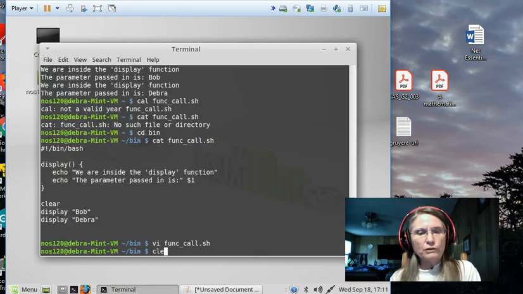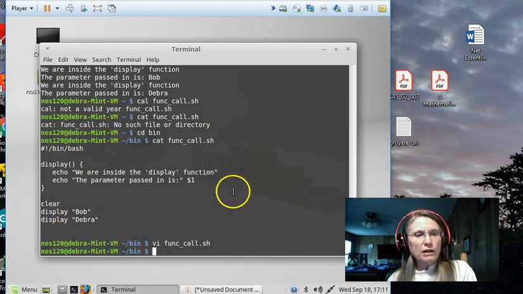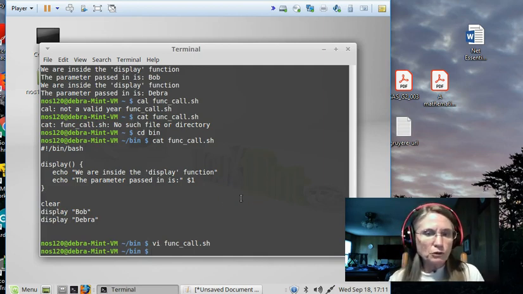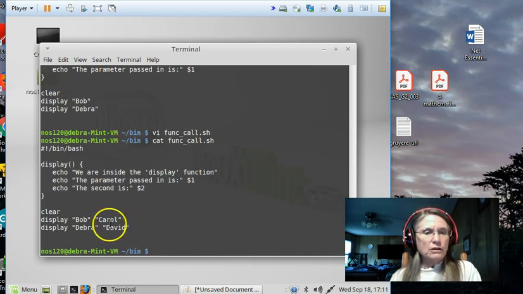So what do you expect to happen? You expect the function to be called 2 times, similar to what happened last time, but this time we're passing in 2 values. Let's look at the function. We're passing in 2 values, and we're referencing those inside the function.